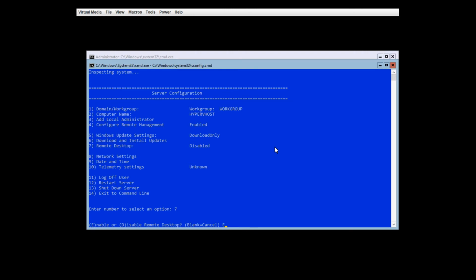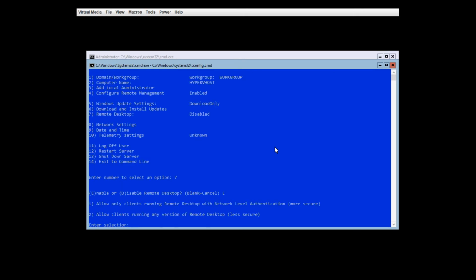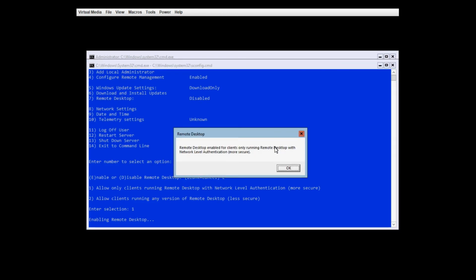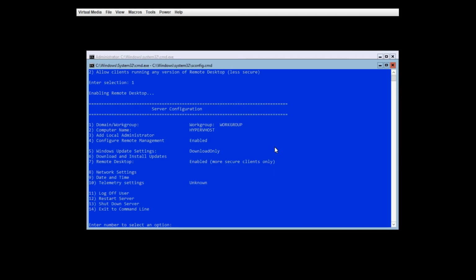So we chose the option 7, and you're asked to enable or disable remote desktop. We're going to enable it, letter E, and then we'll be asked about 2 different ways of doing authentication, and we want to use option 1, network level authentication. And that's going to make some changes to the Windows firewall to allow for RDP. And you'll get a little warning about network level authentication. We're going to say OK to that. Next, we're going to configure network settings.